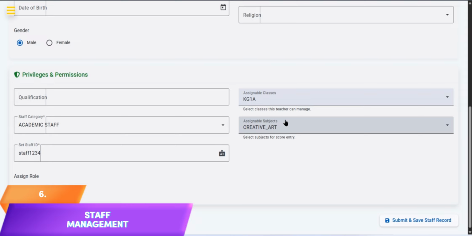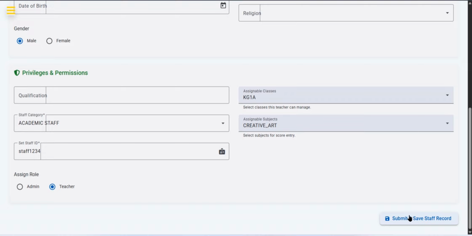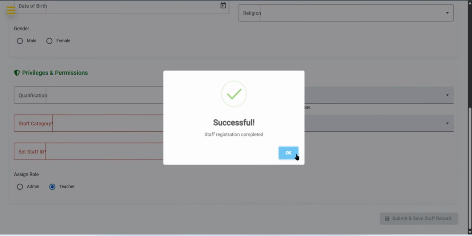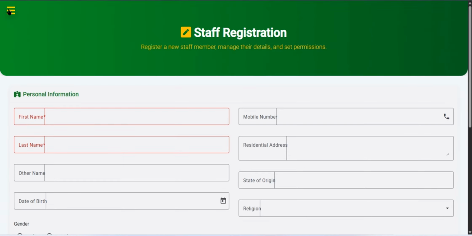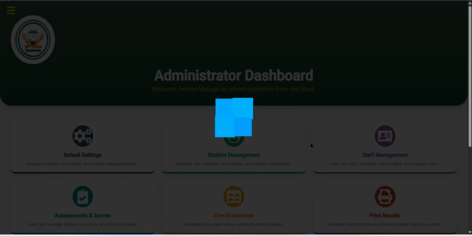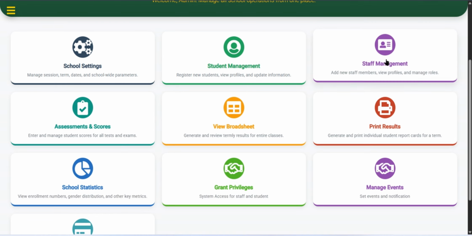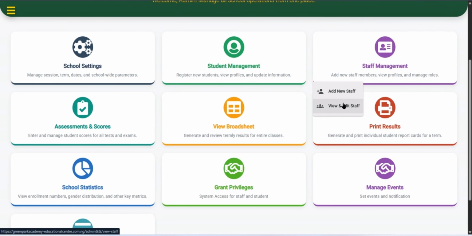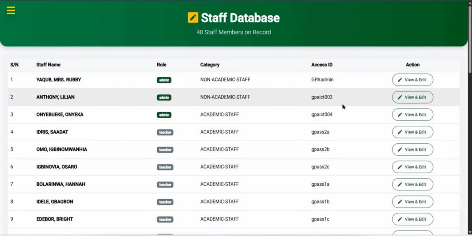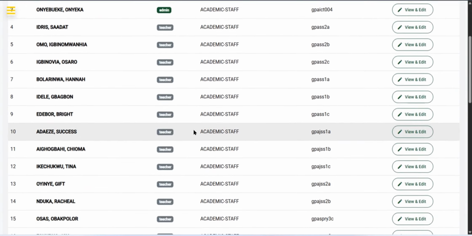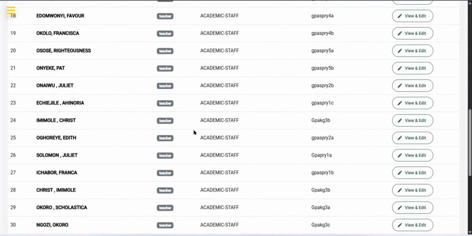So here you have assigned classes and assigned subject. So I'll submit and save, successful. So back to staff management. We just added a new staff. Now let's view the previous staff record. It was new staff. So let's go to new staff.